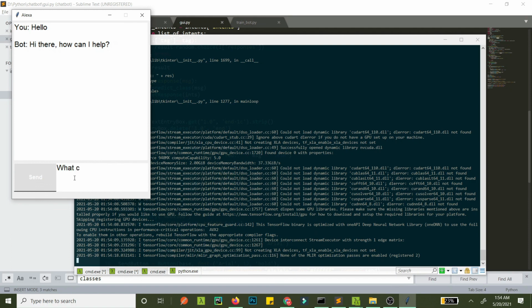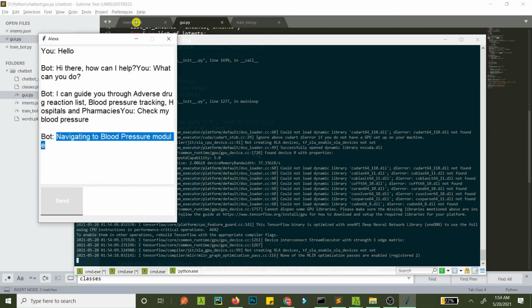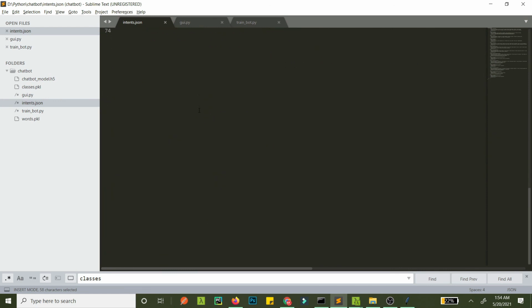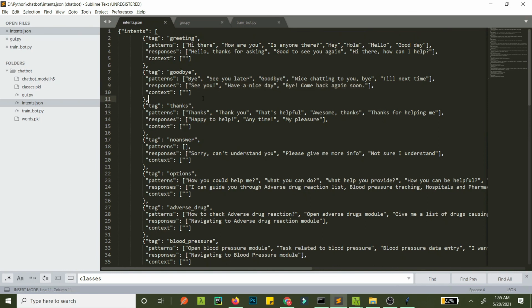Say what can you do? Let's send this. It says I can guide you through this. I'll say check my blood pressure. It says navigating to blood pressure module. Now that is, if we actually had a blood pressure module, we'd open that up. So this is it, guys. This is your first chatbot. Now you can make some changes. You can add more data to the sentences, and it will be pretty much better, and you can direct this to any result you want.